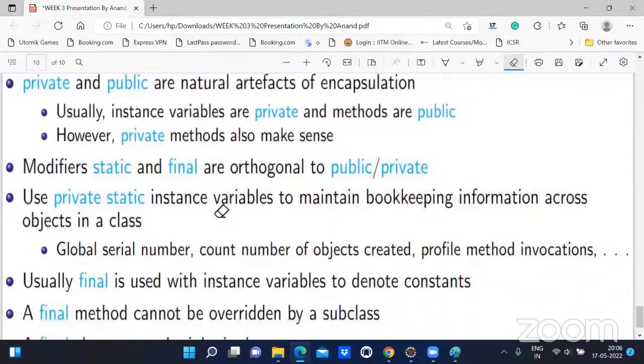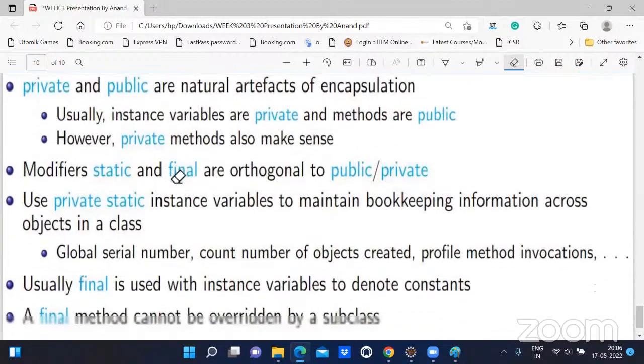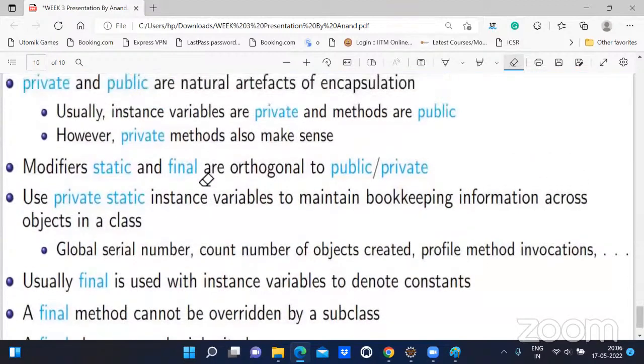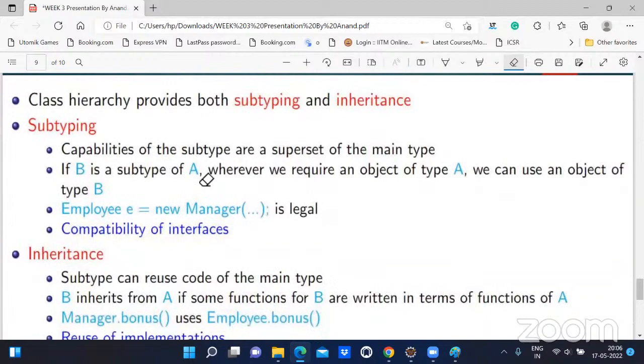Next, what is static? We already discussed static in previous sessions. Now, what is final? We also discussed final. Final means if I declare a variable as final, I cannot change its value. We can change a variable to a constant by using the final keyword.